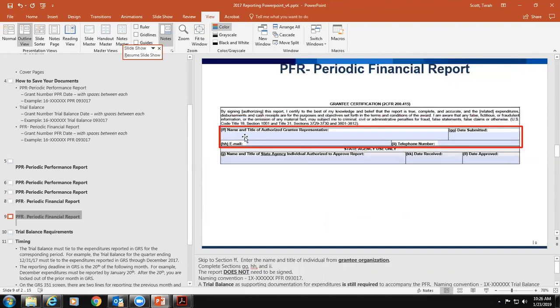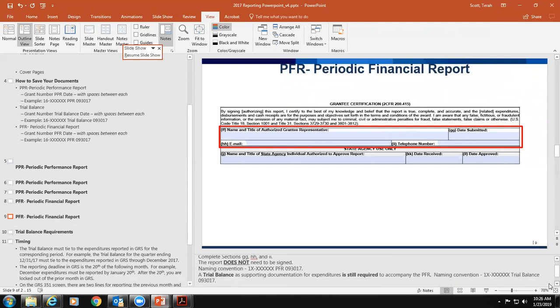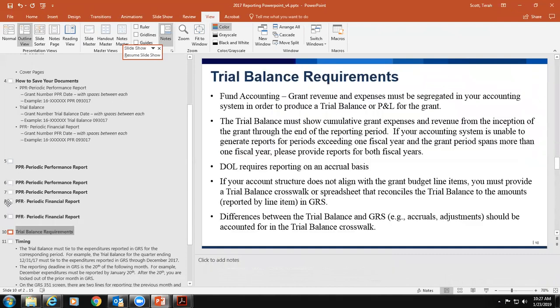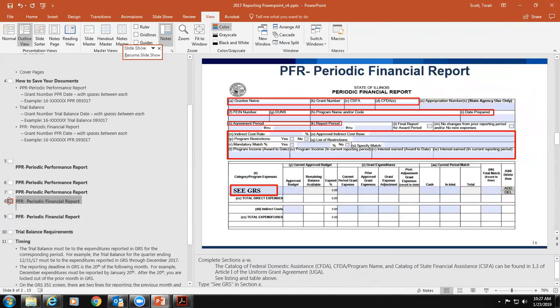And again, for whoever is the authorized signature representative for your agency, make sure that their name and title is here, the date that they signed it, their email and telephone number. These do not have to be signed. So once you put this information in, you can use the same one over and over again. And that's the end of the PFR form. Does anyone have any questions about that one?